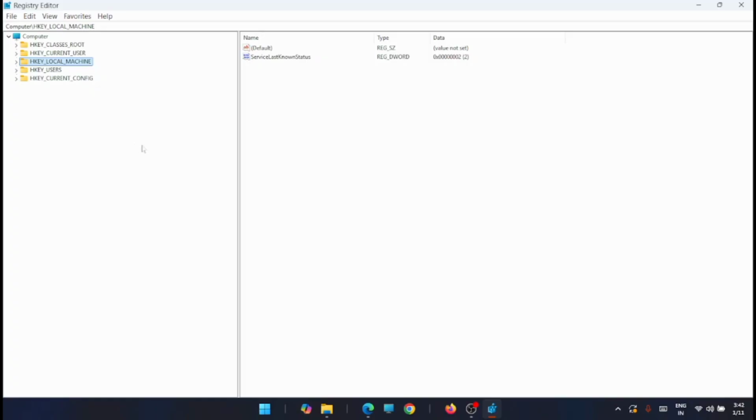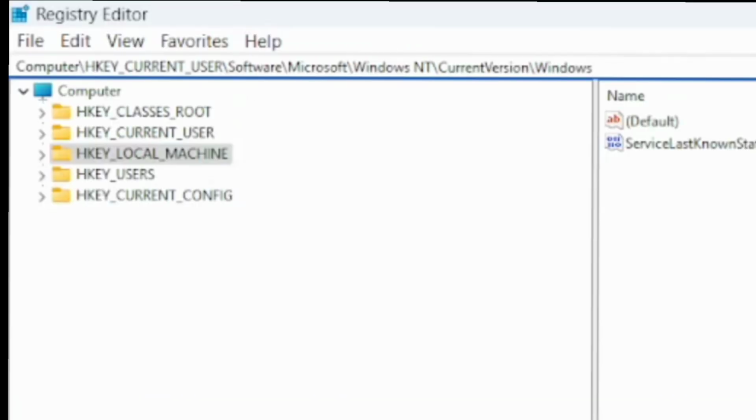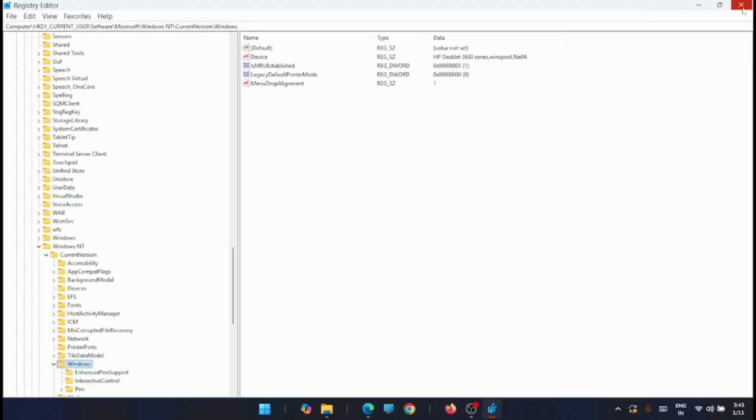Just open it. Now from here, go to this particular location. This is the location: HKEY_CURRENT_USER, Software, then Microsoft, then Windows NT, CurrentVersion, and Windows. Just enter it directly into this location. Now right click on the Device entry in the right pane and then double click on it to take you to the editor window. Now in the value field, replace the first entry with the name of your printer. You can give the name of your printer here and then click on OK. Make sure that you restart your computer after completing the above steps.